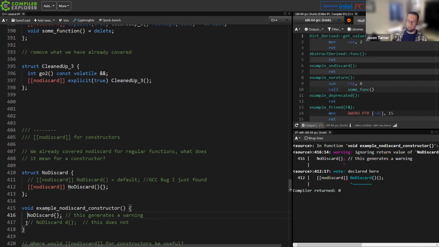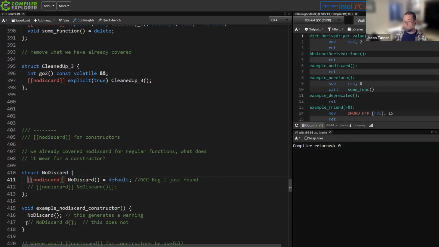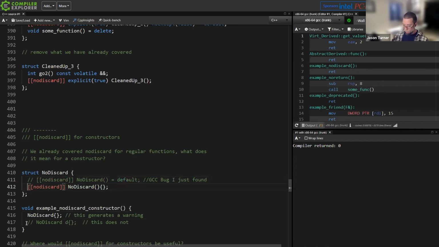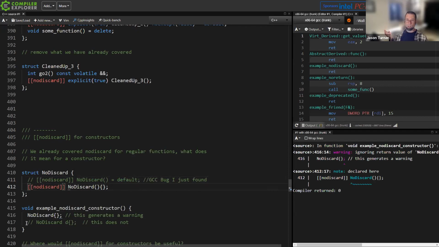Now you're probably looking at my comment right now that says, look at the GCC bug that I just found, because I was trying to create an example for this. And it turns out that if you try to put nodiscard on an explicitly defaulted default constructor, GCC doesn't warn when you discard it. So that's definitely a bug in GCC, I would say. Someone might know better than I would here, but I'm pretty sure that would be a bug. So why would we ever want to make a type like this nodiscard?